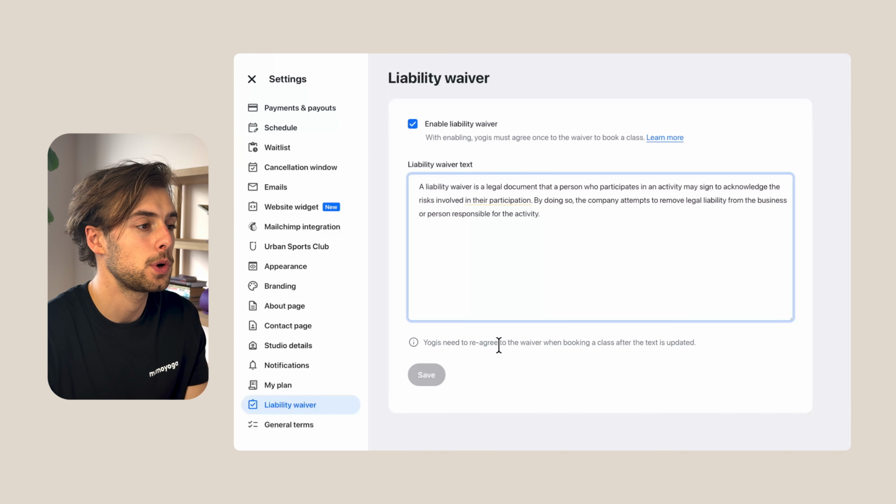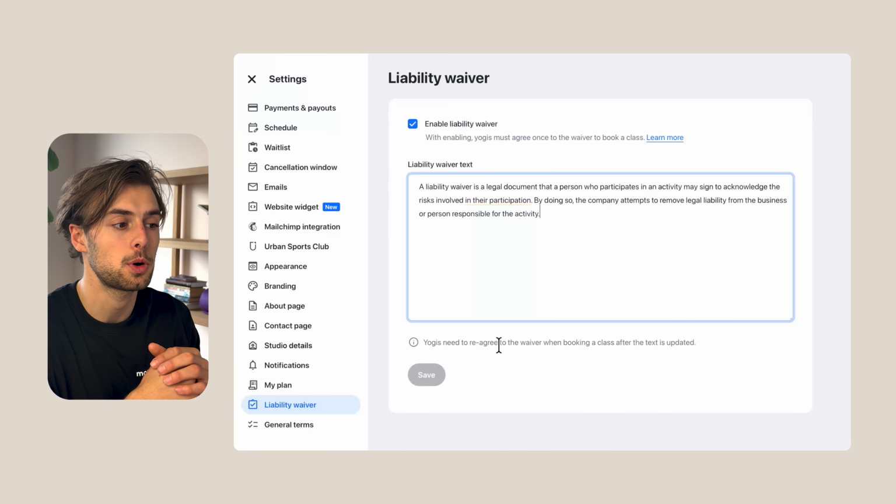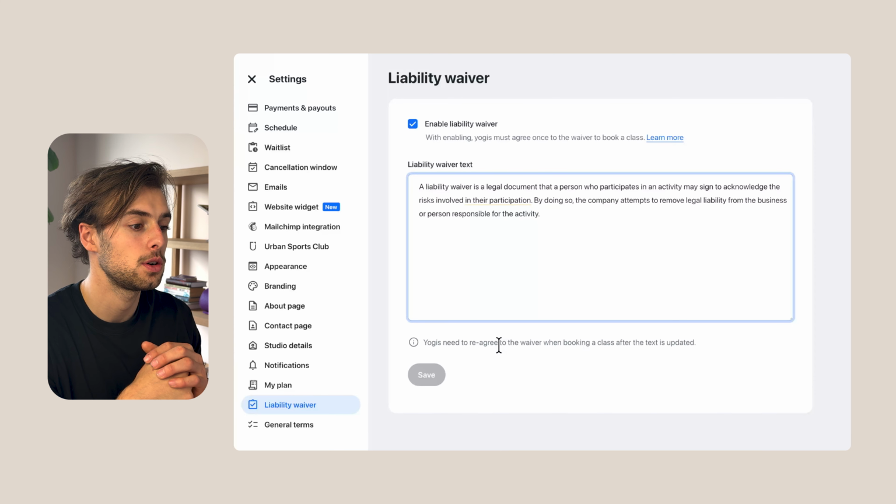When we have enabled liability waiver, your yogis will automatically receive this waiver whenever they sign up to a class. In the case of you already having classes and having yogis going to your classes, they will have to agree to the waiver when they're going to go to your next upcoming class. They will be prompted by this. So there is no further setup for you. And that's basically everything in regards to setting up your liability waiver.